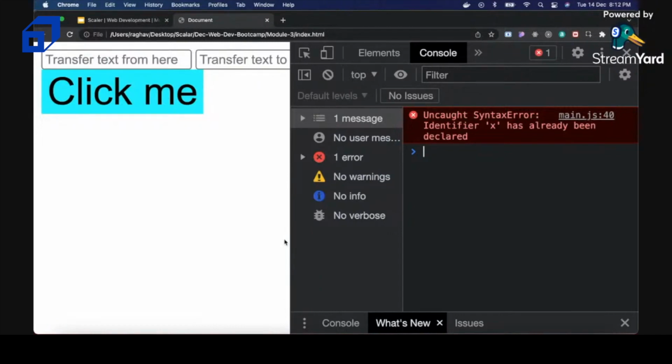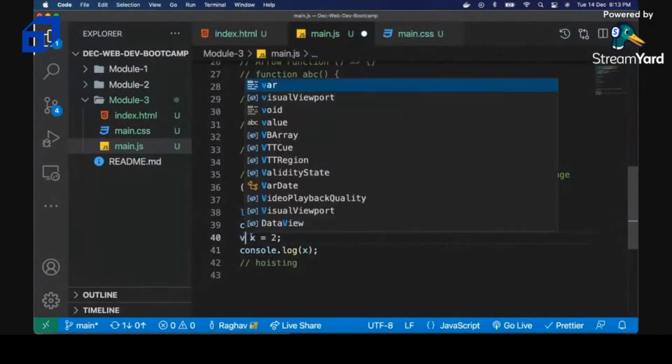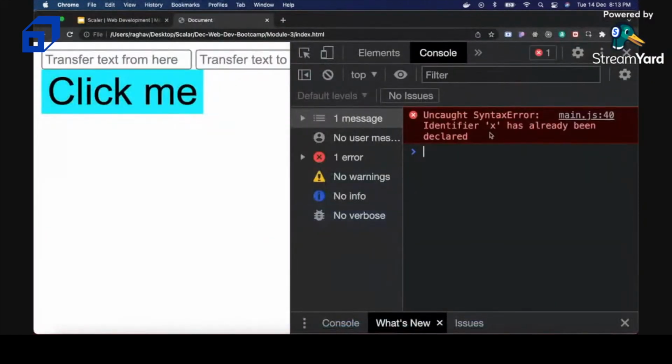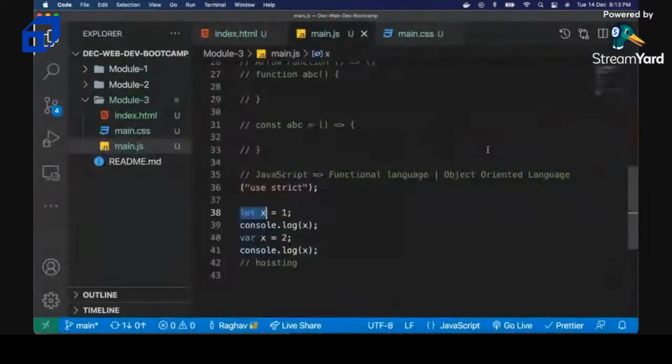Right. Let's see. Okay. So Dash is asking, can we declare the variable again using var when using use strict? When we are using use strict, if a variable has been declared, it will throw an error. We cannot redeclare a variable if we have declared it using the let keyword.